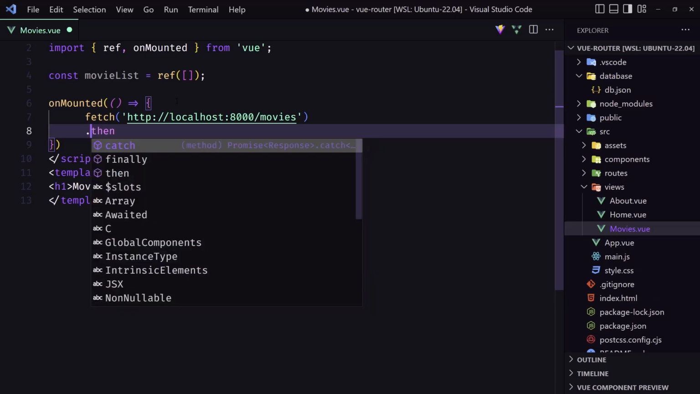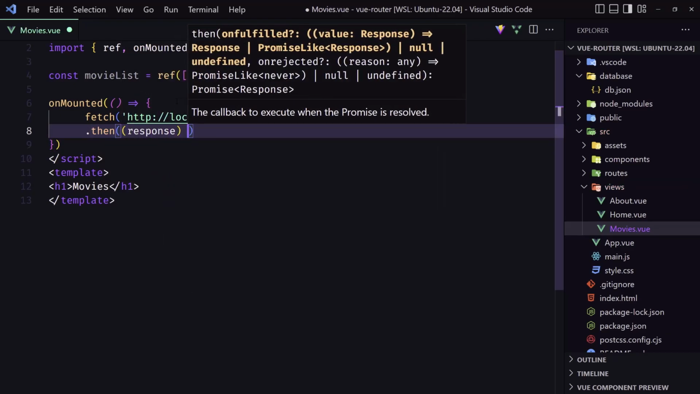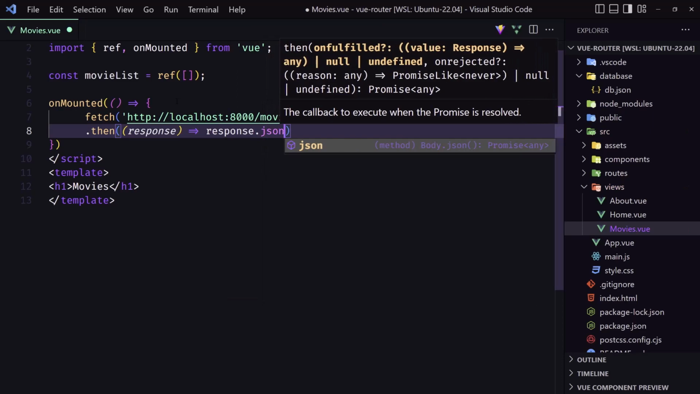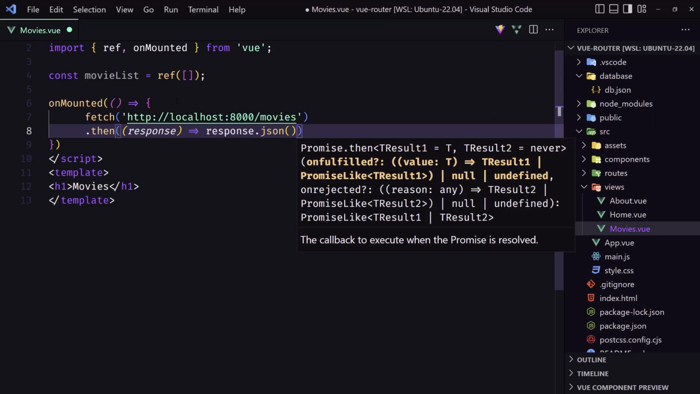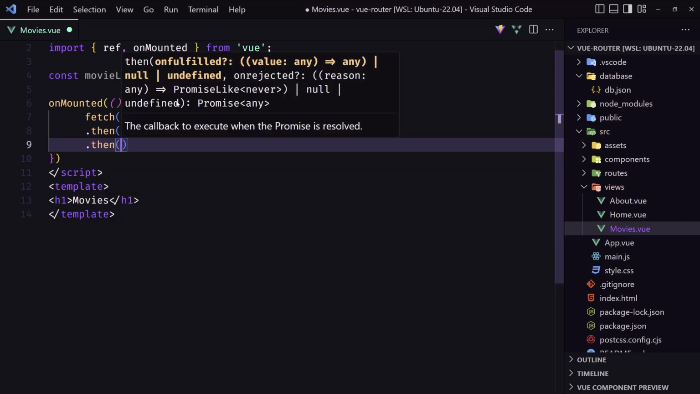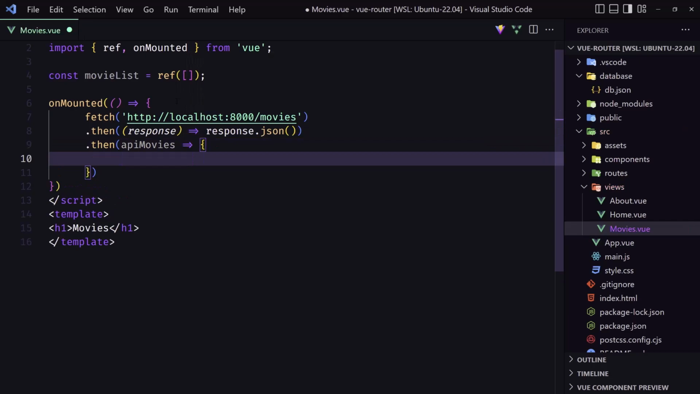Then I'm going to say then, dot then, let's say response is going to be response.json, and then we are going to assign, I'm going to call it apiMovies, and we need to assign the movieList with what we get here. So movieList.value, because the movieList is assigned with a ref, and we need to get the value. It's going to be equal to the apiMovies.